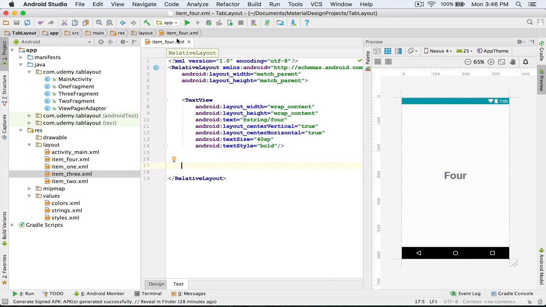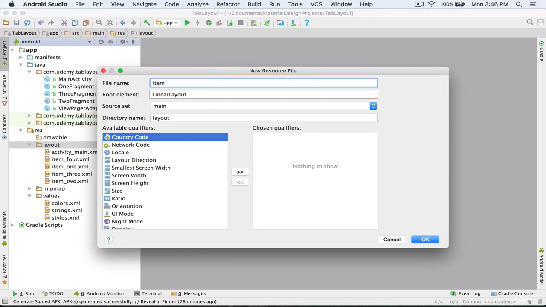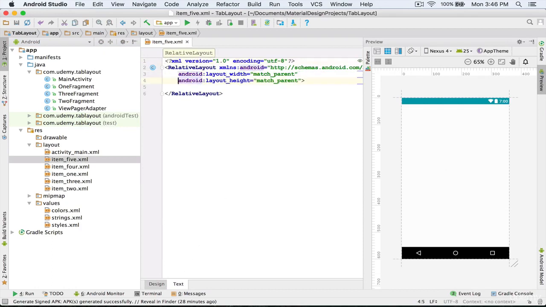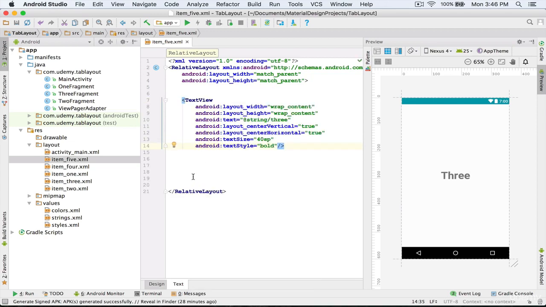Once I created my fourth layout, I create a new one and I name it item5. As before, I change its root element to relative layout. I open the text section. I change its text to 5. Alt and Return, extract string resource and OK.